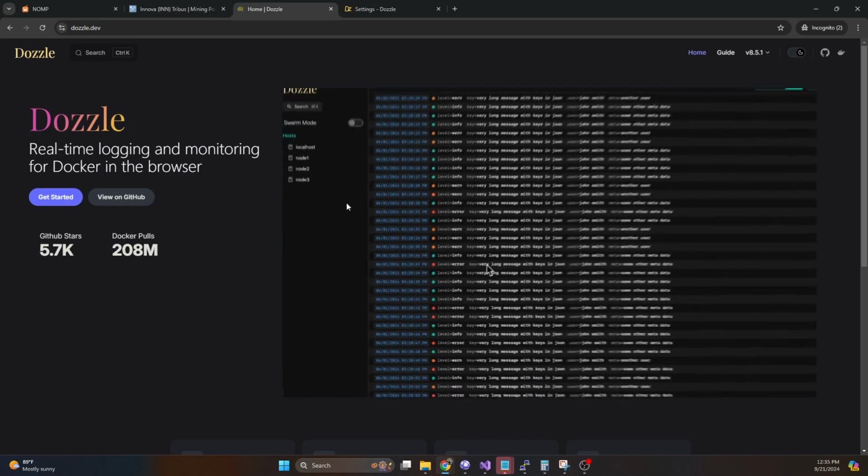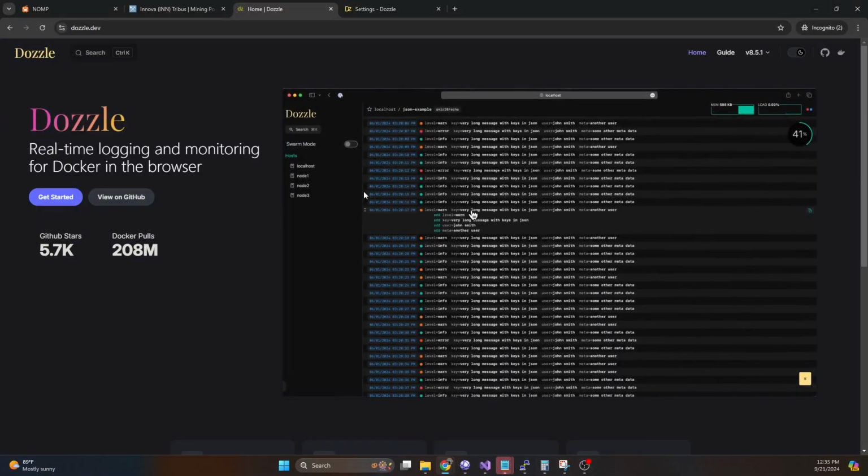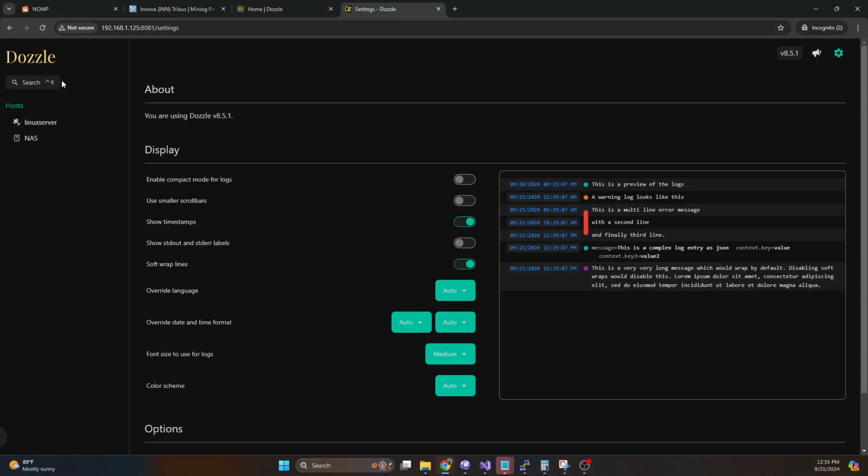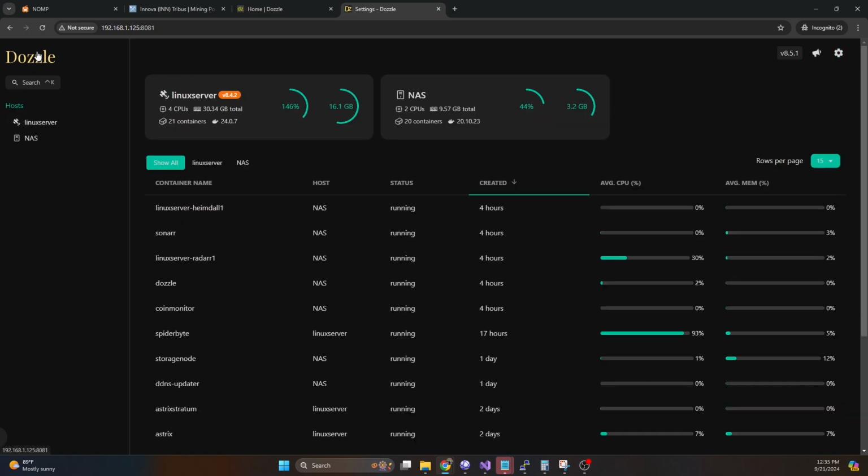Essentially all it's doing is showing you all of the hosts that you're running. So this is actually one of my units. I am running Dozzle on my NAS, and then I have an agent deployed on this Linux server. We can see the CPU usage, the RAM usage, the total number of containers running on it, what operating system I'm using, the total RAM in the system, and total CPUs in the system.